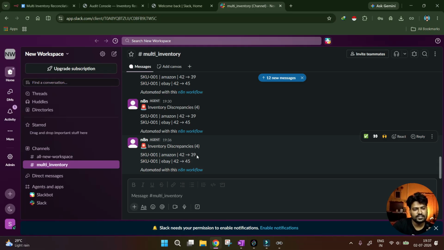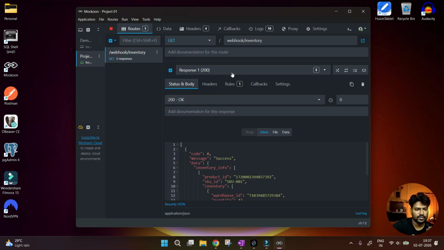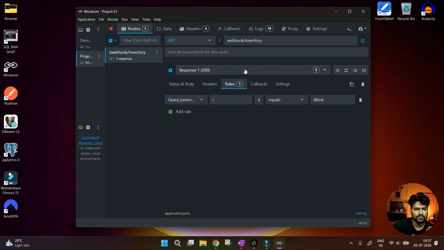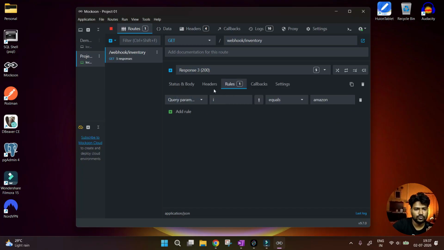Let's just change the webhook once, let's change the payload for the JSON file. Let's make this 42 as well, so that next time we can get to know if the thing is working or not. Let me just open the Mokun setup. Okay, so we need to check it for Amazon. By the way, I'm using this tool called Mokun. This is a developer tool so that you can test your workflows.